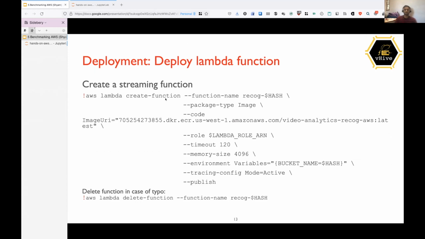The create function command takes many parameters. The parameters which we will be using are the function name, which is the recognition function, followed by the unique hash which we created. The second parameter is the package type, which is image. If you are uploading a zip, then you have to mention zip here. Since this is an image, we also need the image URI, which is this. We have uploaded the images already to the AWS account which we all are using. Otherwise, you have to upload an image first and then use its URI.